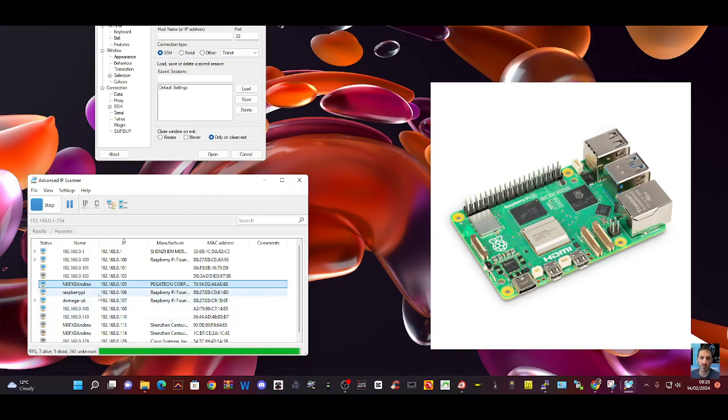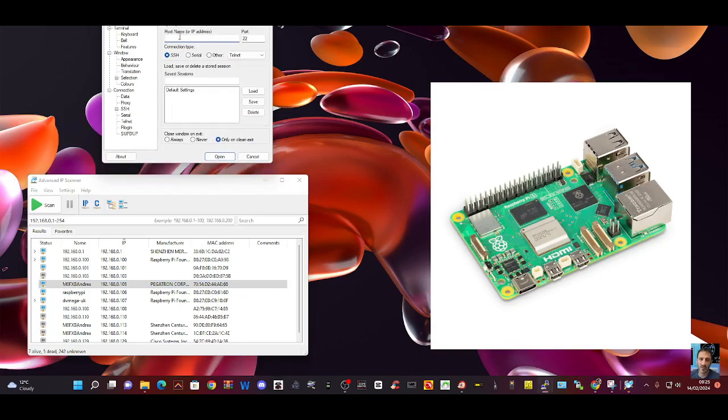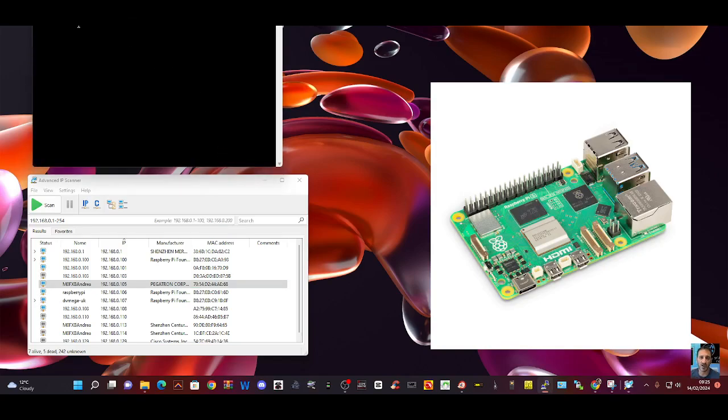So if you look here, it says Raspberry Pi, and I've got 192.168.0.106 there. So let's put that in here, and it should let us in now. So we're going to go 192.168.0.106, okay? And then leave it as SSH and click open. And if you've done it correctly, it will allow you to log in.